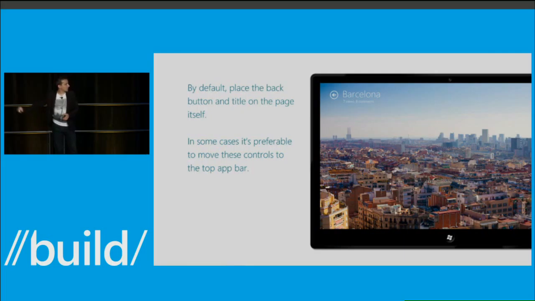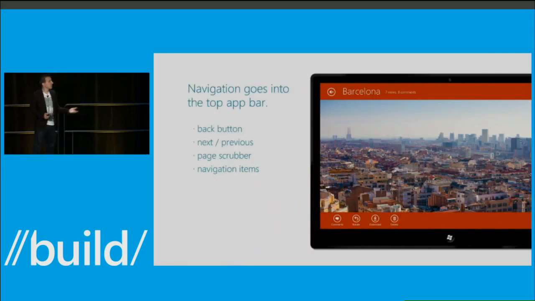So in the top app bar, besides navigation and back button, you can also put a page scroller, for example, a page scrubber. If you're viewing a PDF document, for example, and you want to scrub to page number 7, you can put it in the top app bar. So don't put controls or commands in the top app bar, put them in the bottom app bar, and the top app bar, you use that for navigation.